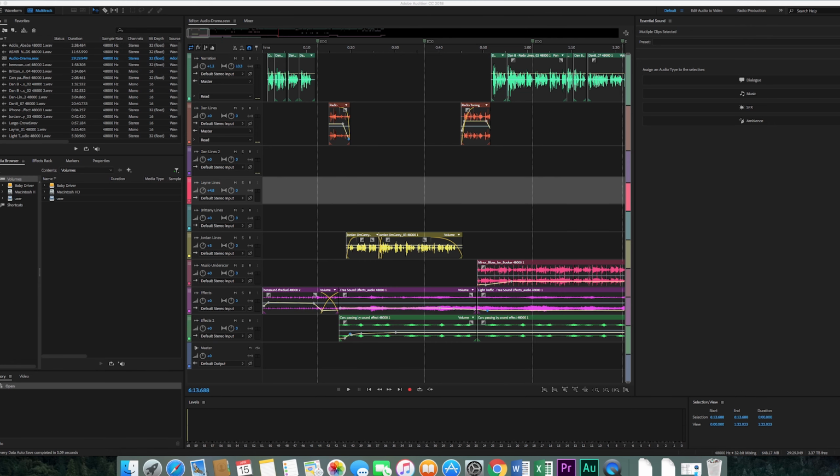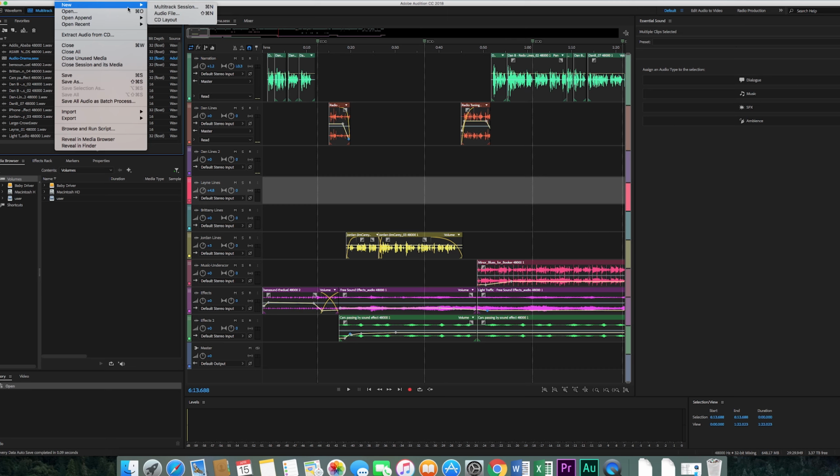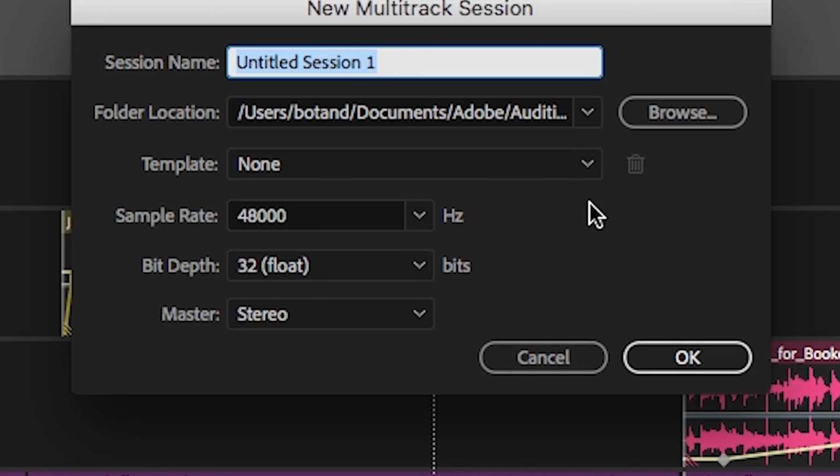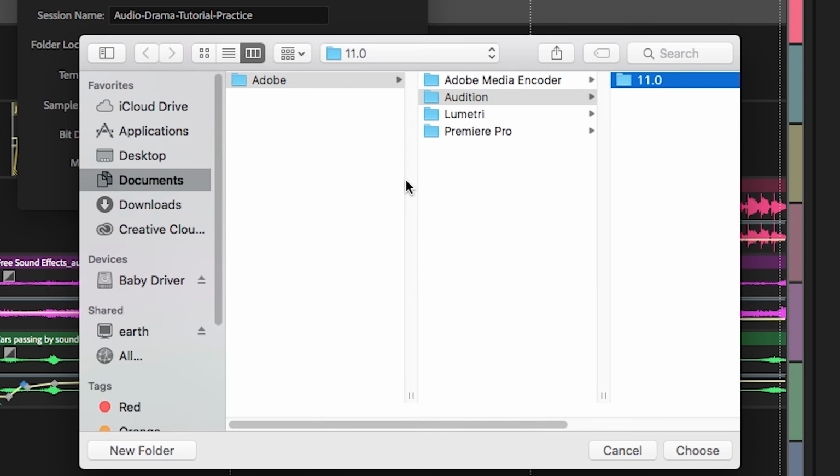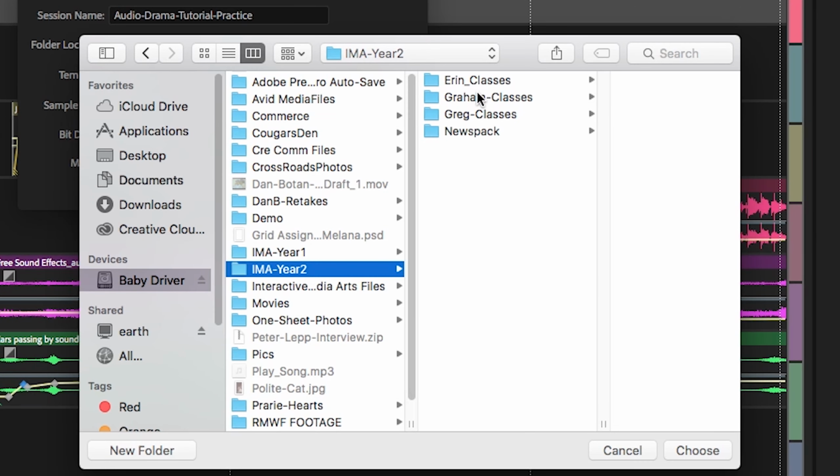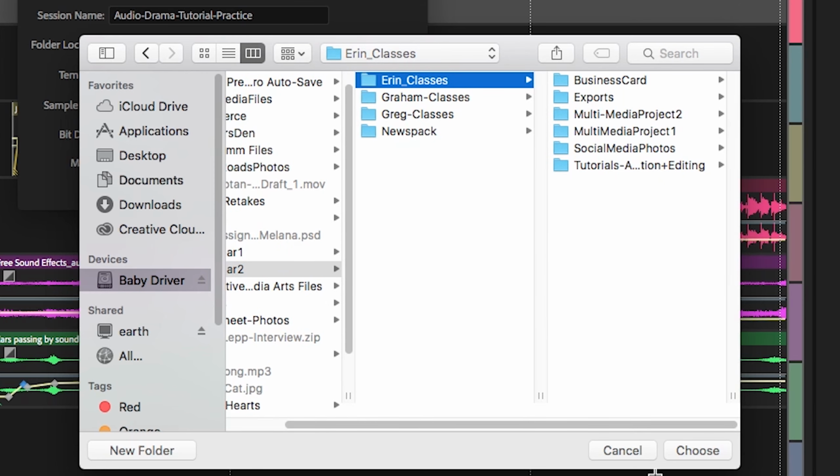The first thing we're going to do is create a new project file in Adobe Audition. We'll call this one Audio Drama Tutorial Practice. File management is probably the most important part of any working project, so make sure you find a place to save your project file and all associated files.